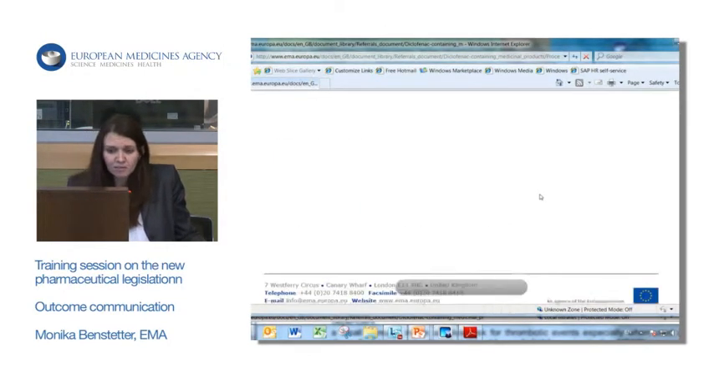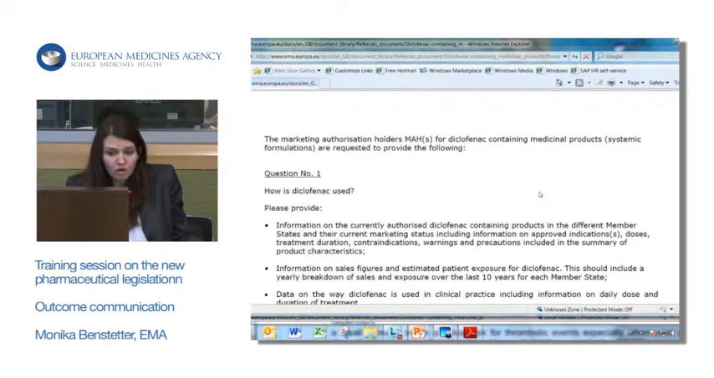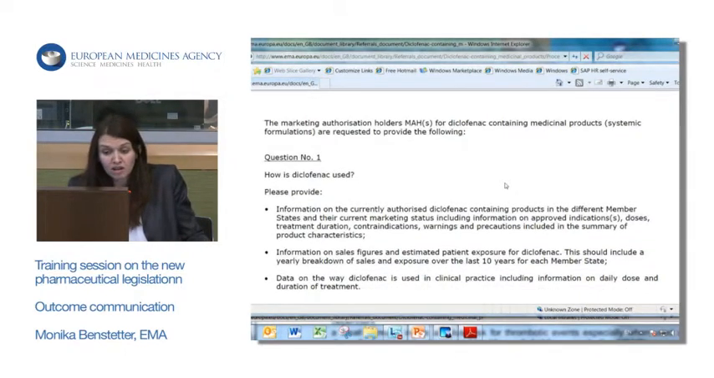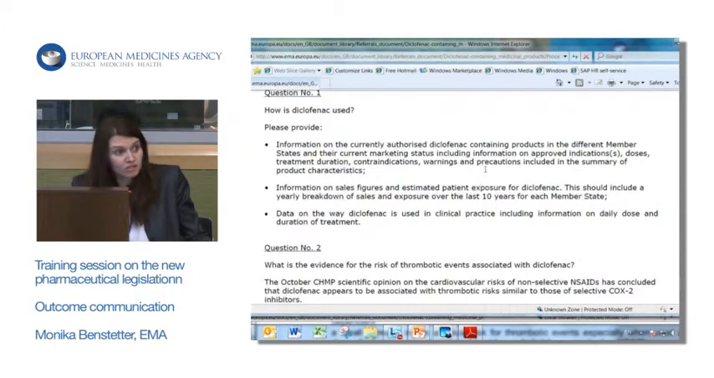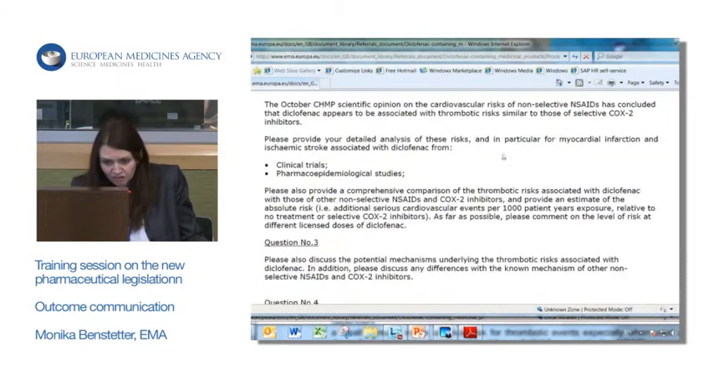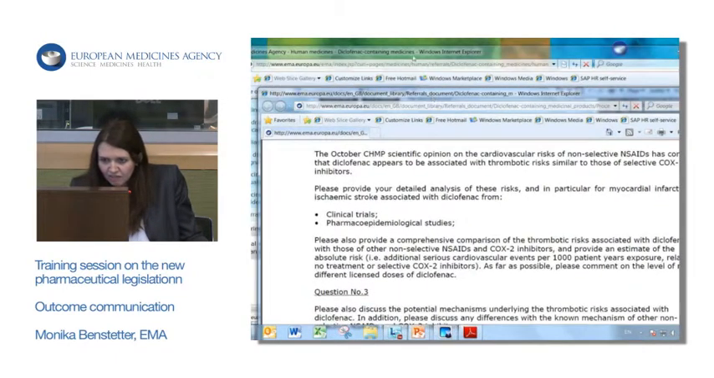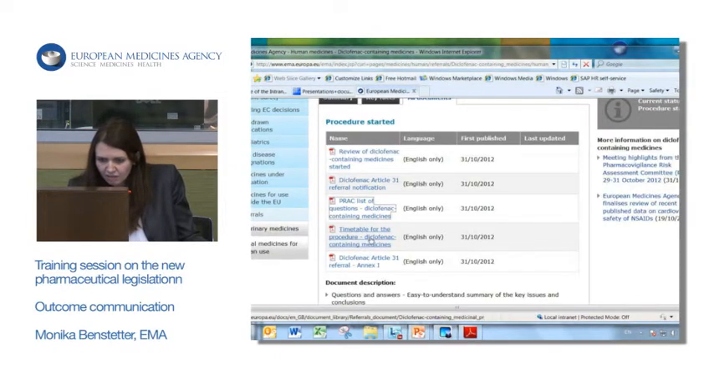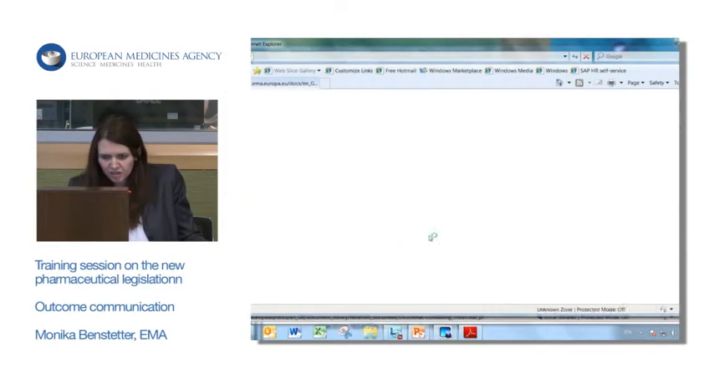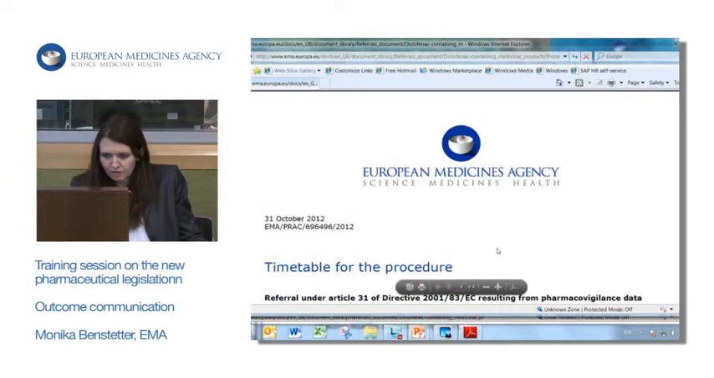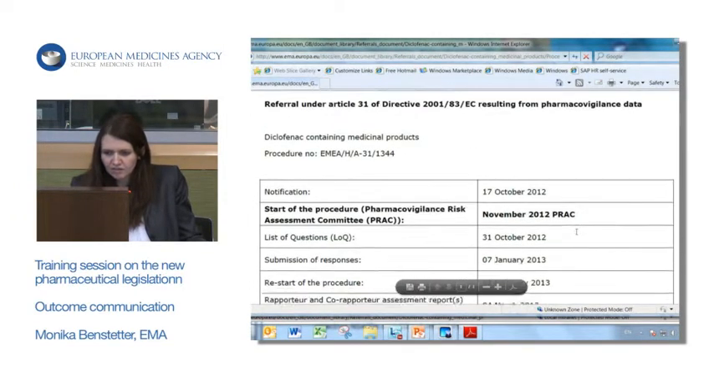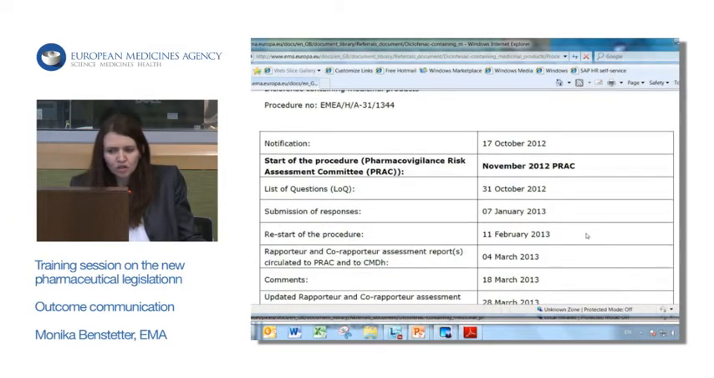So this is something that goes to the companies, where you can see what additional information the PRAC is requesting from the companies to aid them in the evaluation. And finally, we have the timetable here. So this gives you a good overview of when things are to happen.